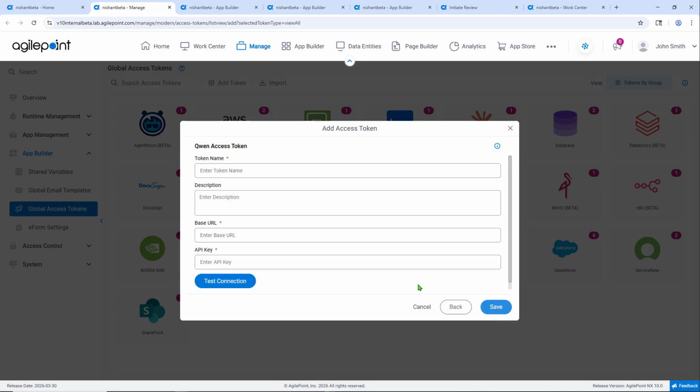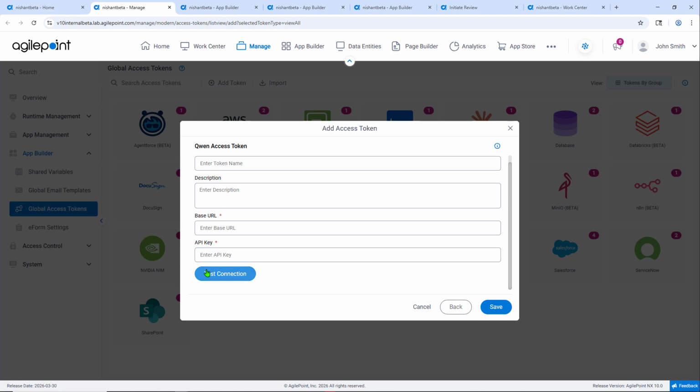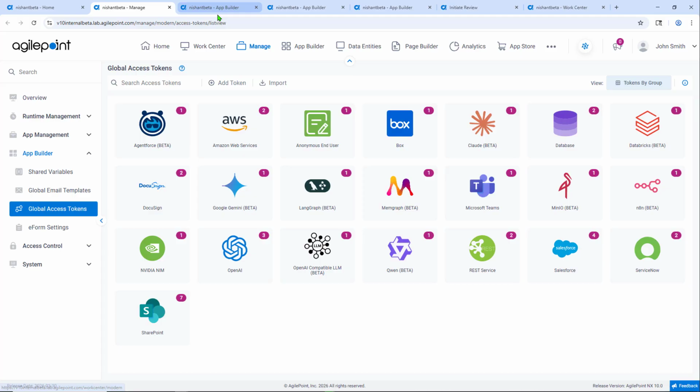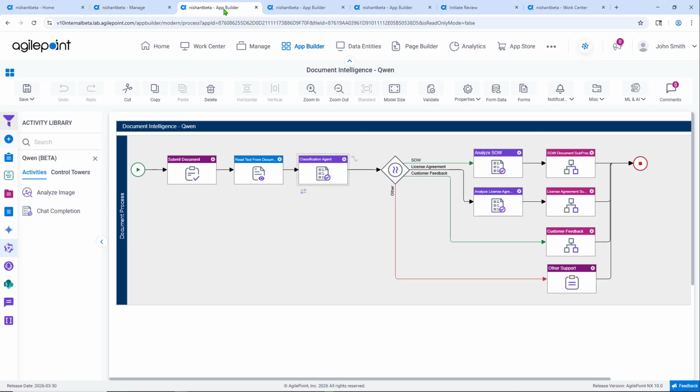Now the configuration is pretty straightforward. So we'll give a name, optionally a description, and what we'll require from the Qwen side is both the base URL as well as API key. Now, if we're creating this connection for the first time, we'd simply test the connection and then click Save. So now, with that access token in place, we can leverage those activities as a part of an application.